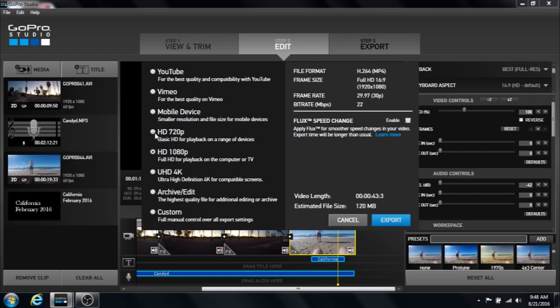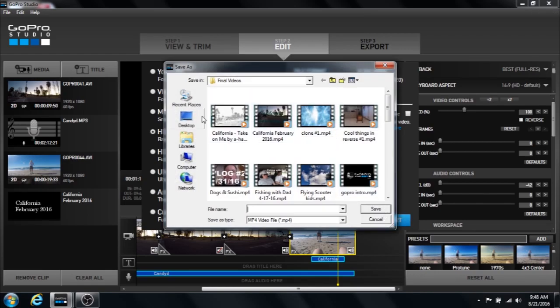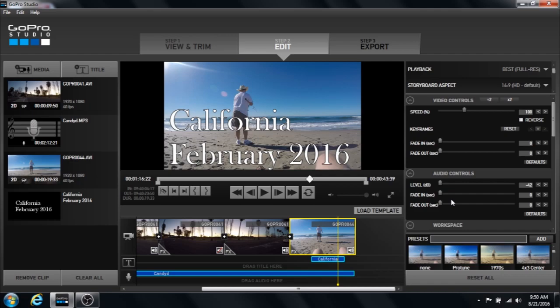If I click on this HD 720, watch how it drops the size of the file. It goes in half. Okay, so that's a great way to go. And then I just go ahead and click Export. It'll pop up and ask me where I want to save it. And I have a folder called Final Videos. So let's just give it a name, California 2016. And we'll click Save, and it will save it for us. Okay, our video has saved and is complete.